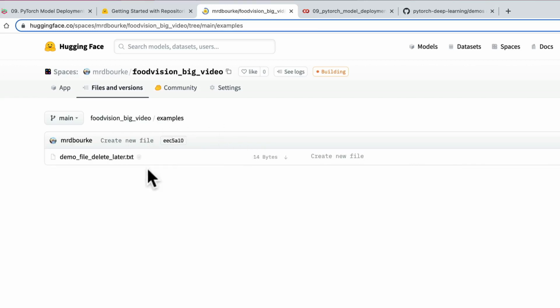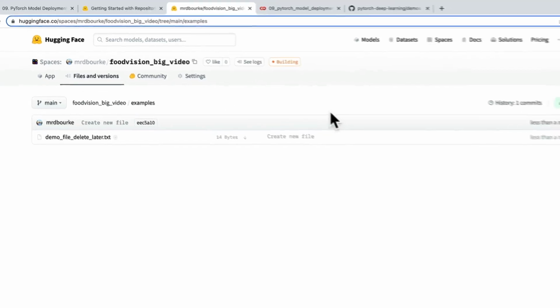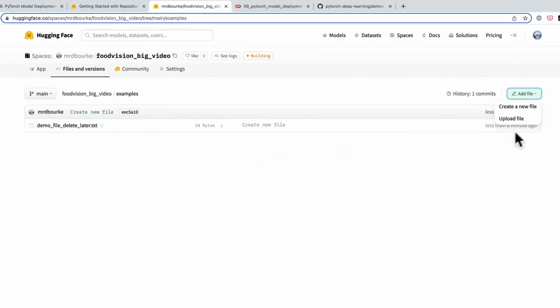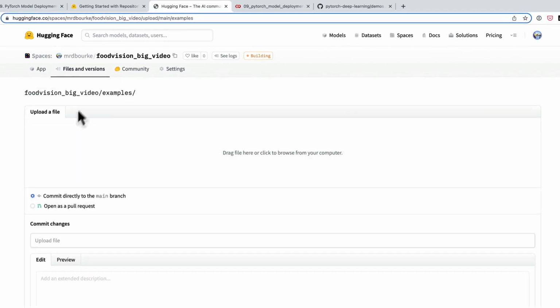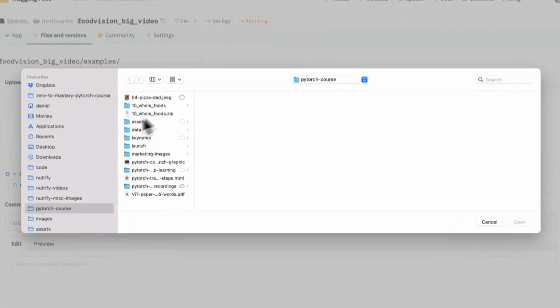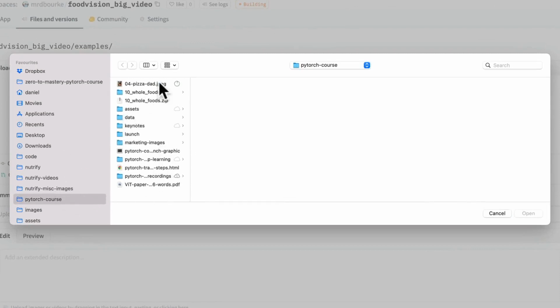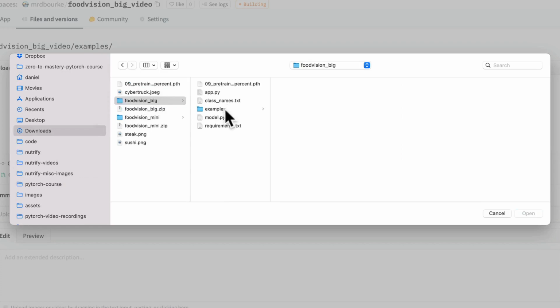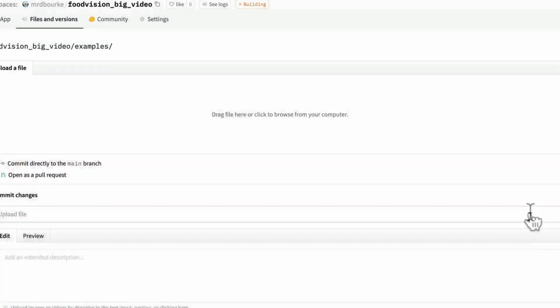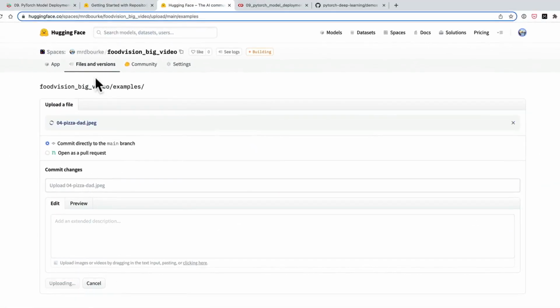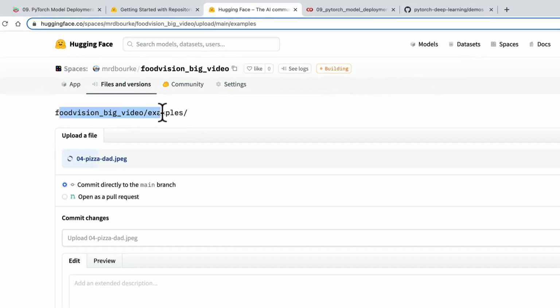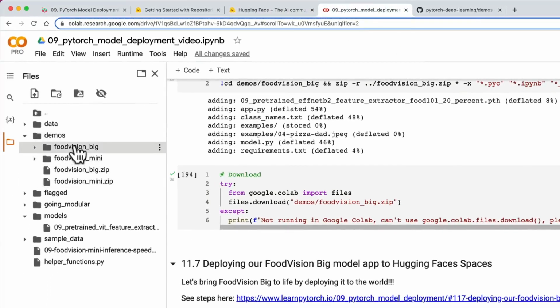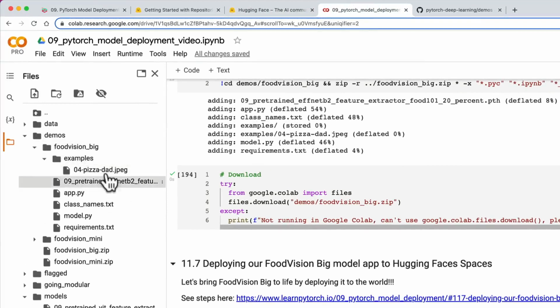So before I delete that though, I'm going to upload another file to /examples. And the file I'm going to upload is, of course, the Pizza Dad image. I could upload it from here, but I've also got Food Vision Big examples. This one, it's the same image, but just for completeness, I'll upload it from the Food Vision Big directory. And that was what we created in here. Food Vision Big examples.